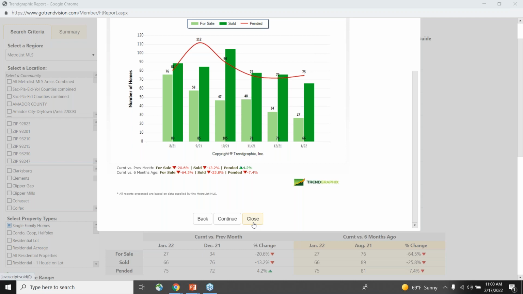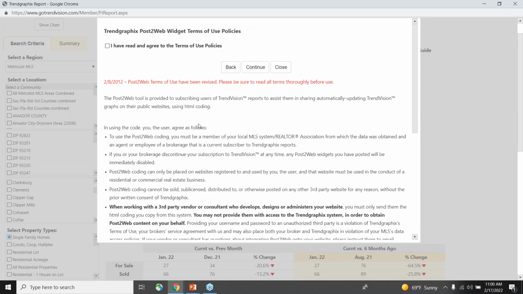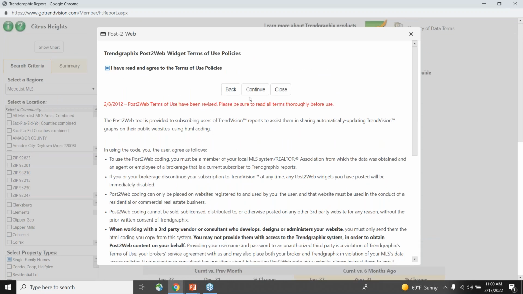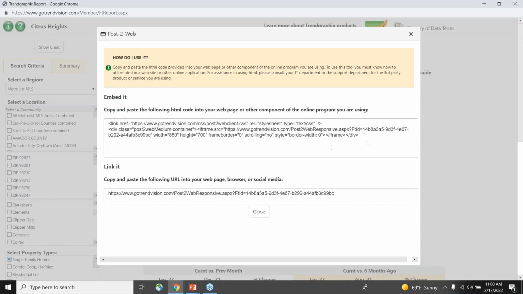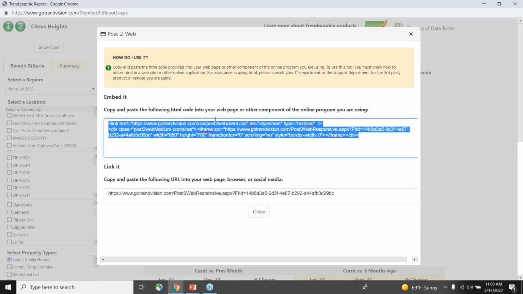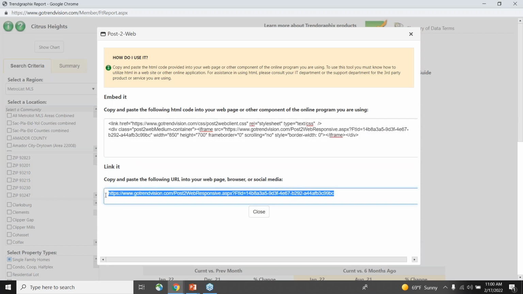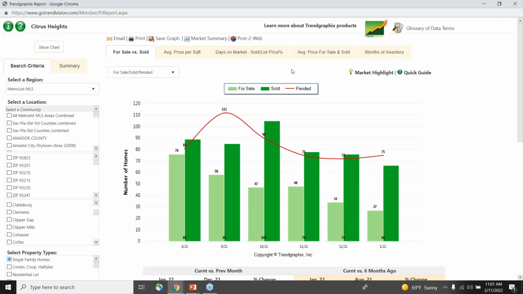So if I go down here, I'm going to click continue. It does want you to click, I have read and agreed to the terms of use. I'm going to click continue again. And then here, I can embed the code in my web page or other component of an online program you're using, or I can link this. I even have agents link this, websites, blogs, Facebook, social media, even to their own email. Under their signature line, you guys, you can absolutely link this. It is phenomenal. So please check out that post to web and that lead form. All right, that was trends.